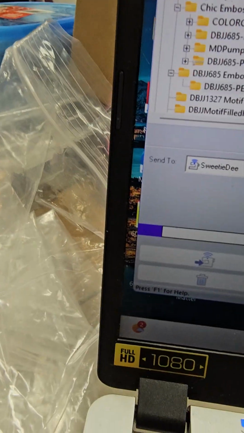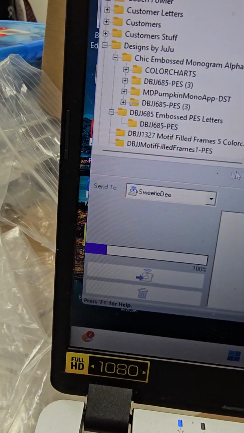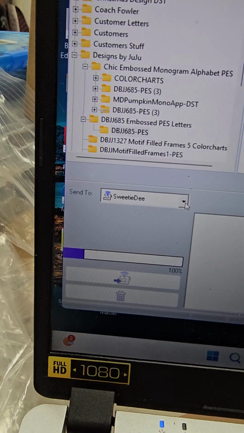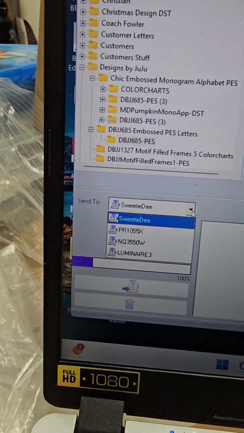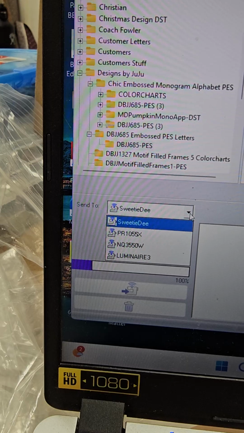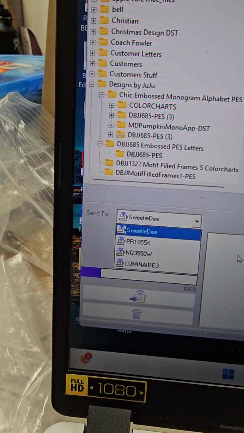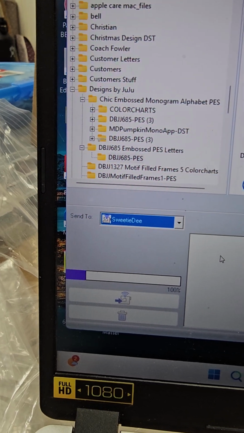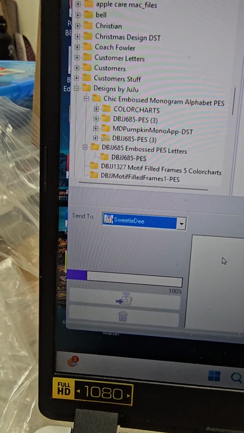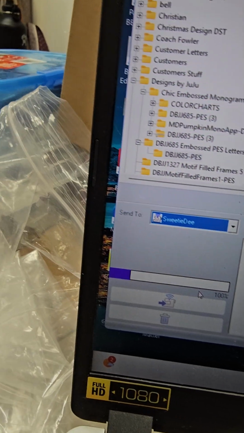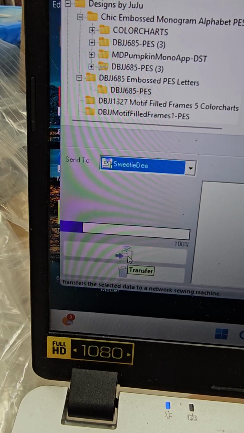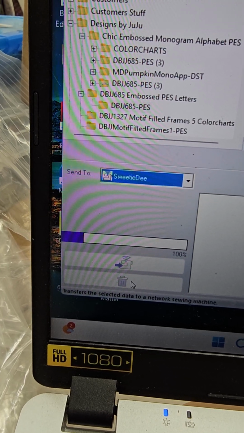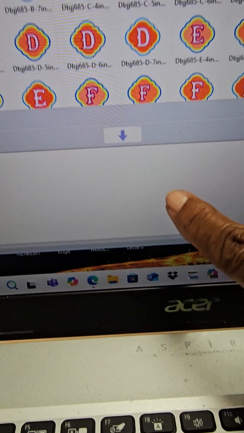If you notice at the bottom now, if I click on the down arrow right here, it'll have all my machines that I had listed, that it searched for. Okay, so now I've got it on Sweetie D, which is the Aveneer. So, and then we've got 100% space, and then here's my icon for the transfer, and then any files that I want to delete pop up here at the bottom.